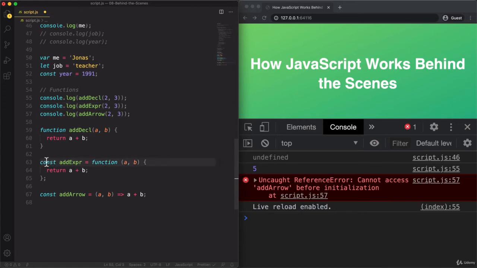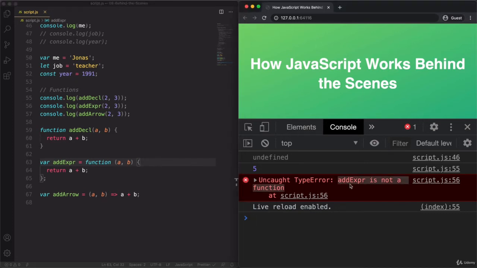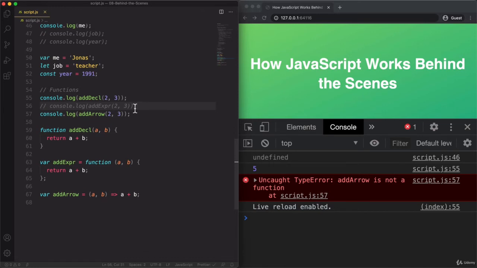But now let me show you what happens when we change these to var. So do you think that now it will work somehow? Okay, we still get an error, but it is another error message here. So right now, add expression is not a function. And once again, the same is going to be happening for the arrow.